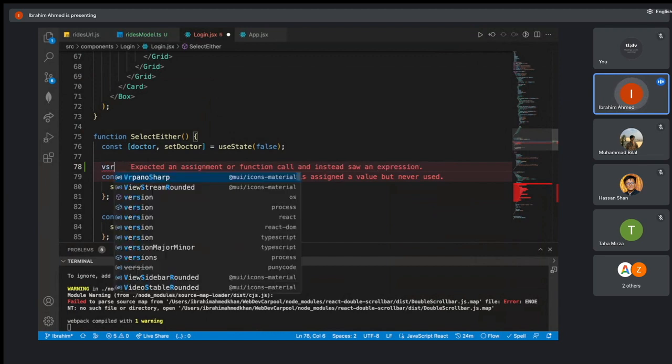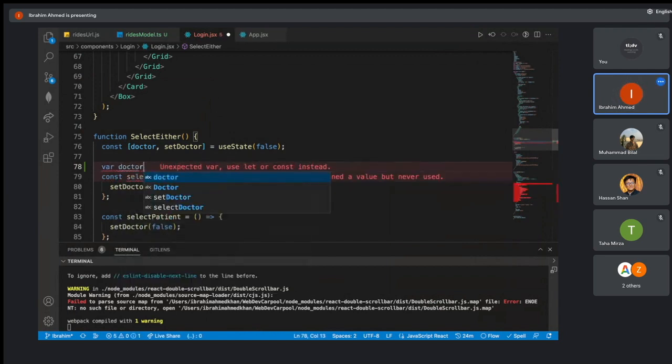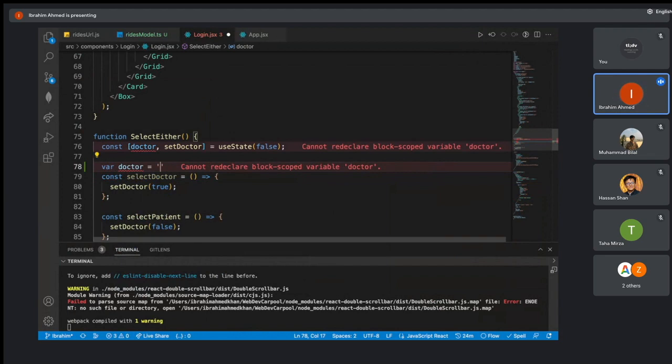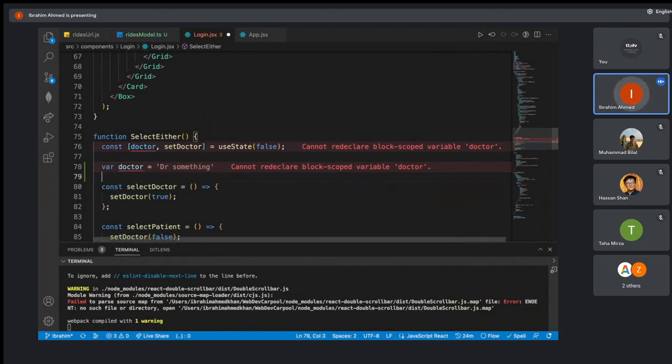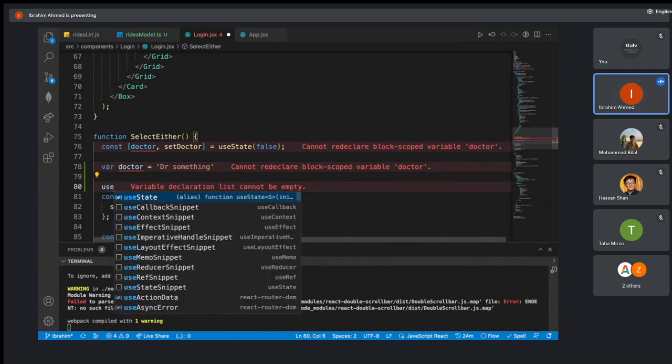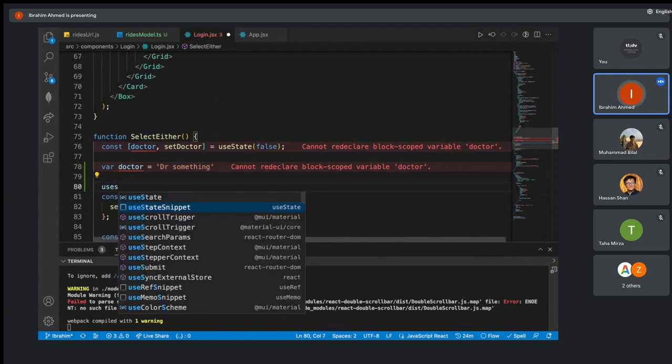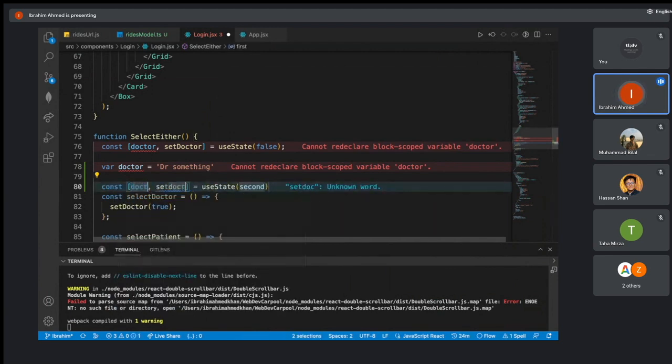So instead of using var doctor equals something, what you're going to do is use const and useState. I just use the useState snippet. You're going to write const doctor, and it's going to have a setDoctor for that, and then you write the initial value of that variable. So it's basically the same thing as this, but instead of writing it as that, you write it like this.